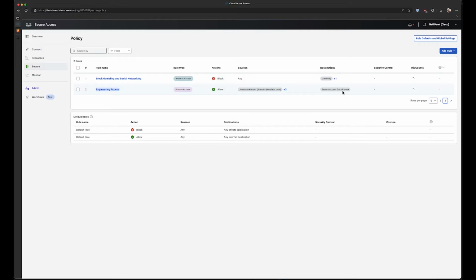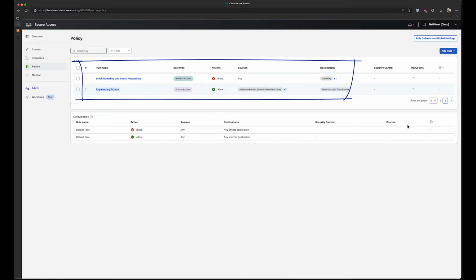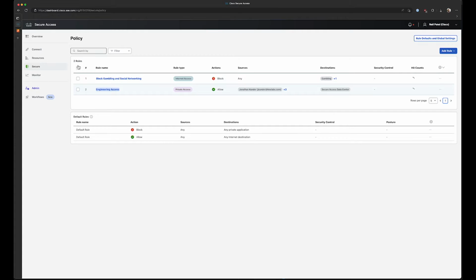The Cisco Secure Access policy is unique in that it's unified. This means that the private and internet access rules live in the same converged policy set. This results in a far simpler and easier to manage policy. It means you're not required to jump back and forth between different policies or even dashboards when managing or configuring more complex rule sets.